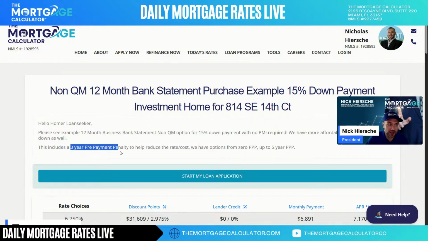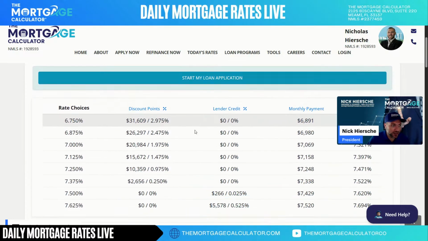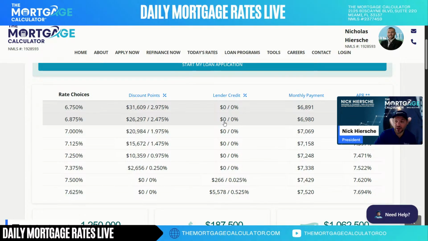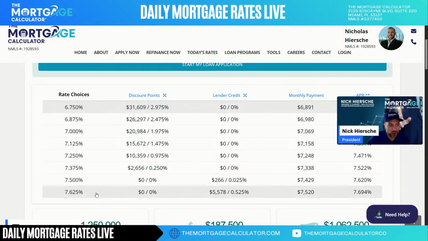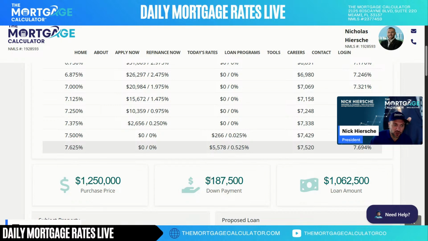This also includes a 3-year prepayment penalty option to help reduce the rates and costs. Of course, we have no prepayment penalty options, all the way up to 5-year prepayment penalty options, as you saw on the example. Well, let's get into the rates here. Some pretty amazing rates because we have the prepay and a little more down payment. Rates here as low as 6.75 for a cost of 2.975. So pretty expensive, but if we go up to a rate of 7.65, we can even get a lender credit over $5,000 towards our closing costs. So a bunch of different options in between, whatever works best for our borrower, we'll go ahead and do. And you see here, still very affordable for our investors out there, putting 15% down, which is pretty amazing.